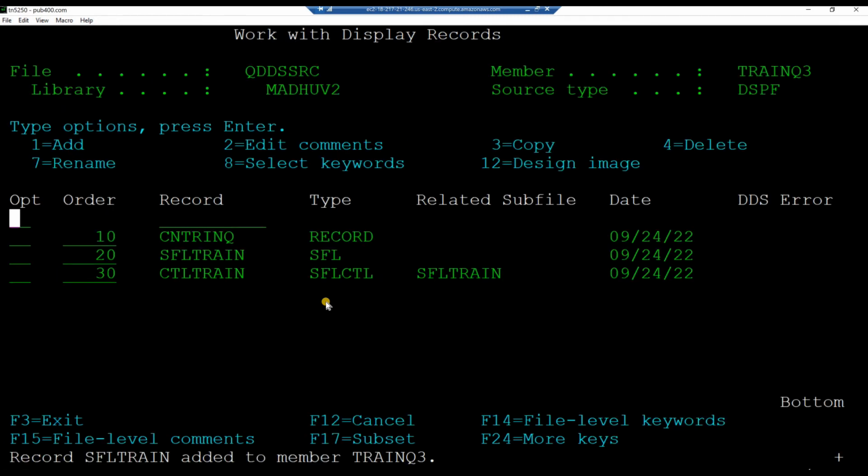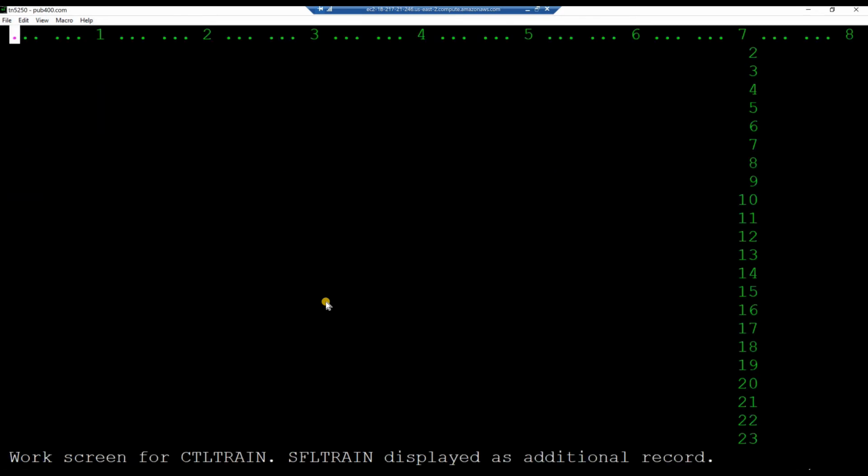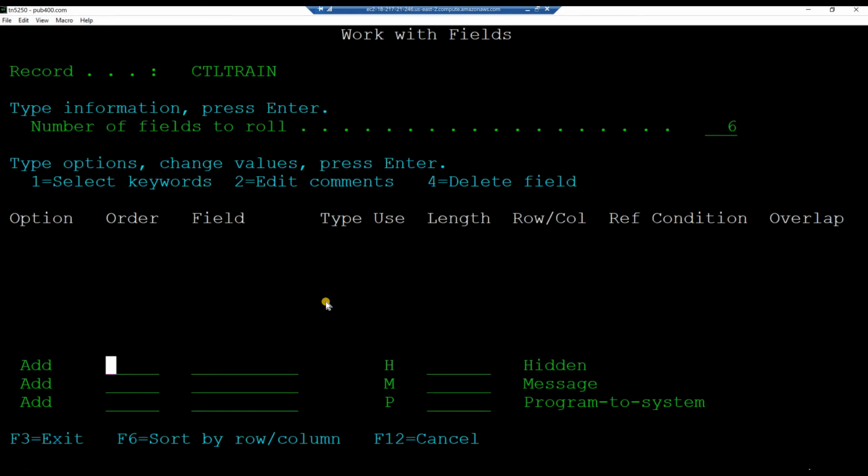Note the message in the bottom which says Subfile Record Format SFL Train has been added. In Work with Display Records screen, against Control Record Format CTL Train, key in 12 and hit enter. In the Design Image screen, press F4 to get the Work with Fields screen. In the first Add Row, under column Order, key in 10. Under column Field, key in RRN.